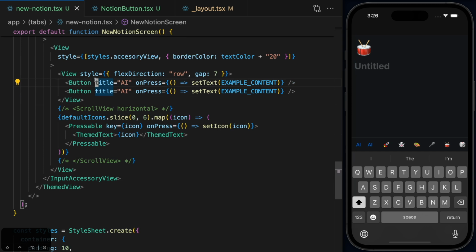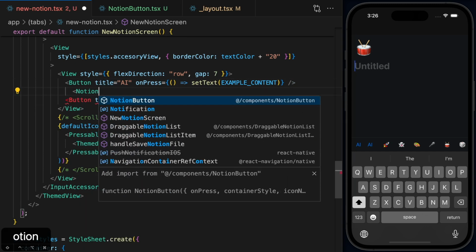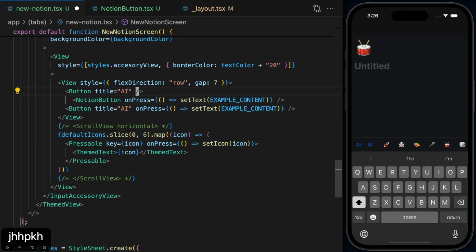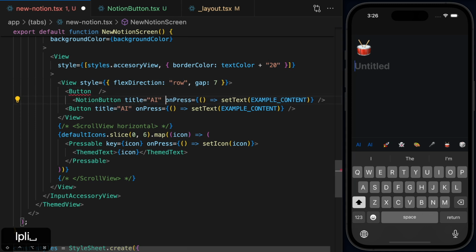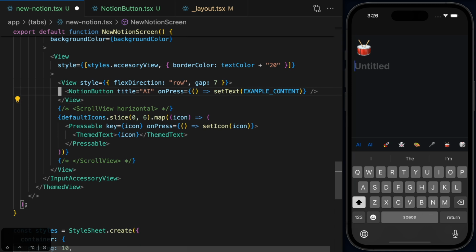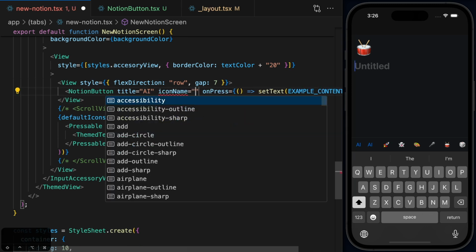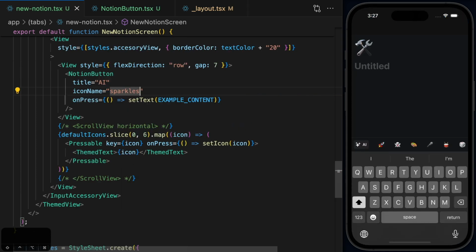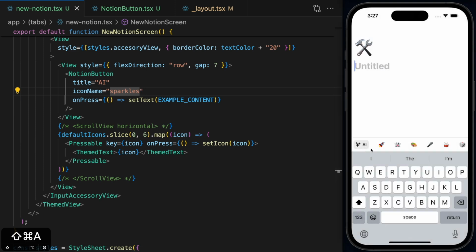So let's go down here and use my NotionButton. Okay, let's remove this onPress and put in here. And also this title, let's put in here. Let's remove this button, remove this as well. And we can use the iconName property and use the sparkles. And yeah, so let's hit save. And that's my icon, my button, okay? And it looks beautiful. So if I switch to light and dark, this button is going to look amazing.